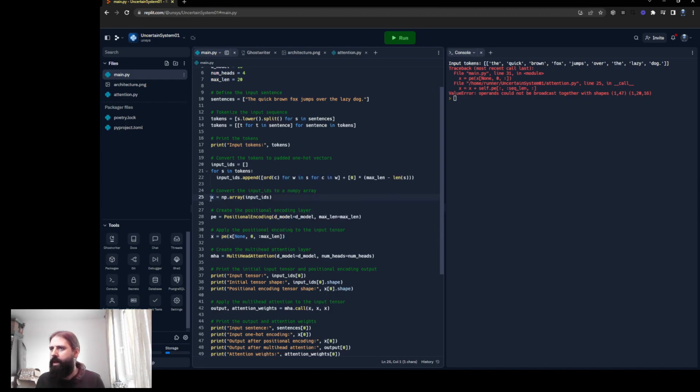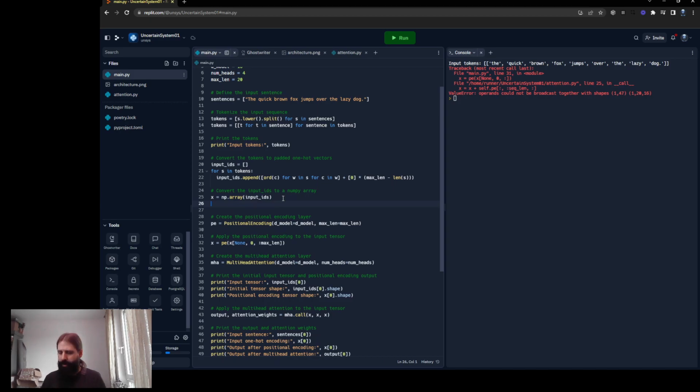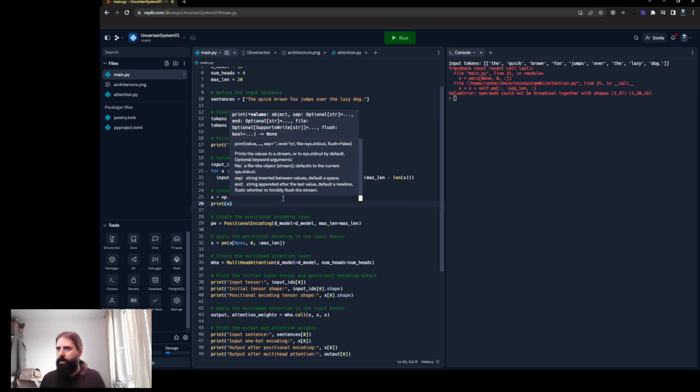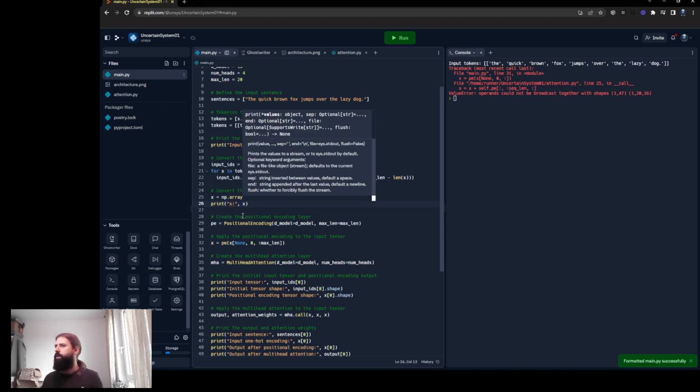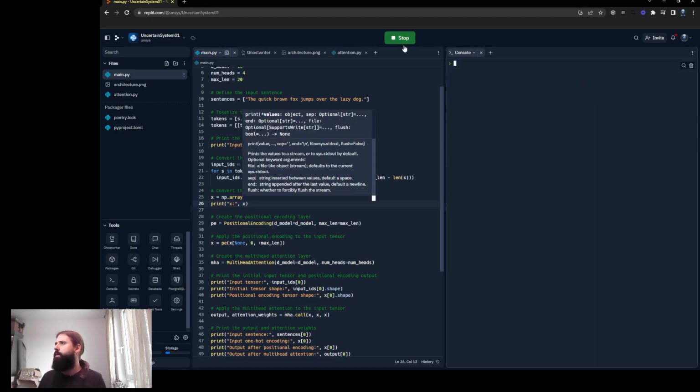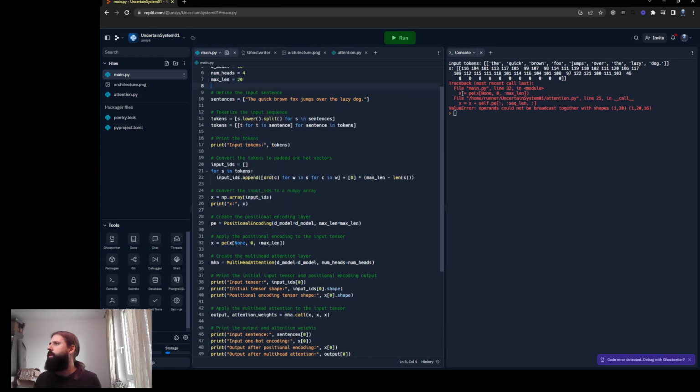So, X essentially. What else did we print? Did we print X? Maybe we need to use our brain a little bit as well. Print X. And then we'll run this. See if now it works. This doesn't work. But X essentially is an array.